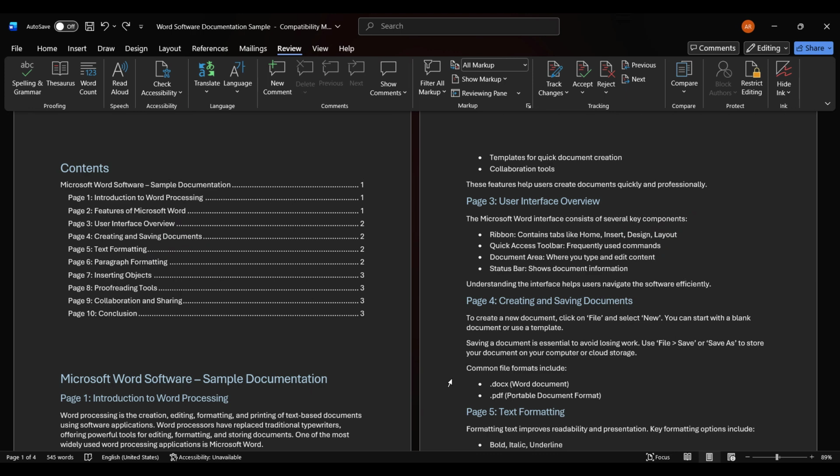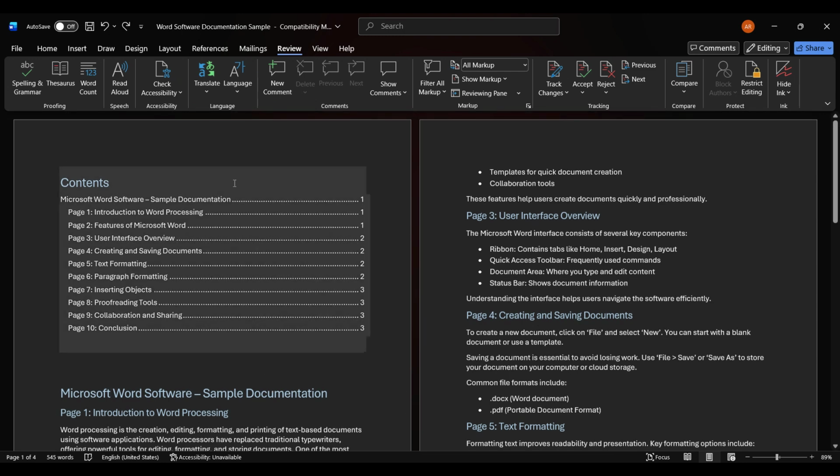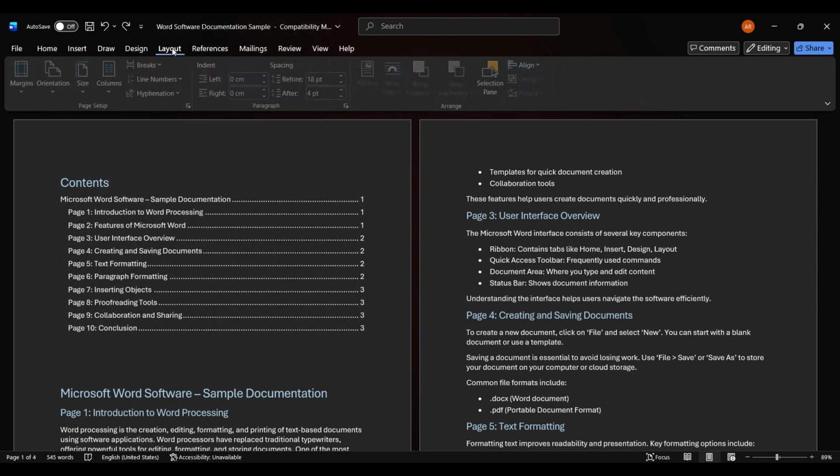Alright, let's get started. First, open your document in Microsoft Word. At the top of the screen, go to the Layout tab. This is where you'll find most of the page setup tools, including margins, orientation, and size. Once you're in the Layout tab, look for the Page Setup group. In that section, click on Size.